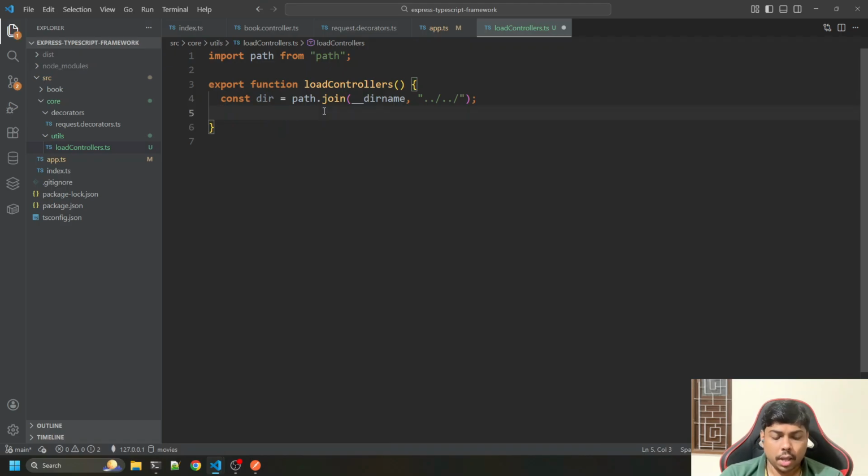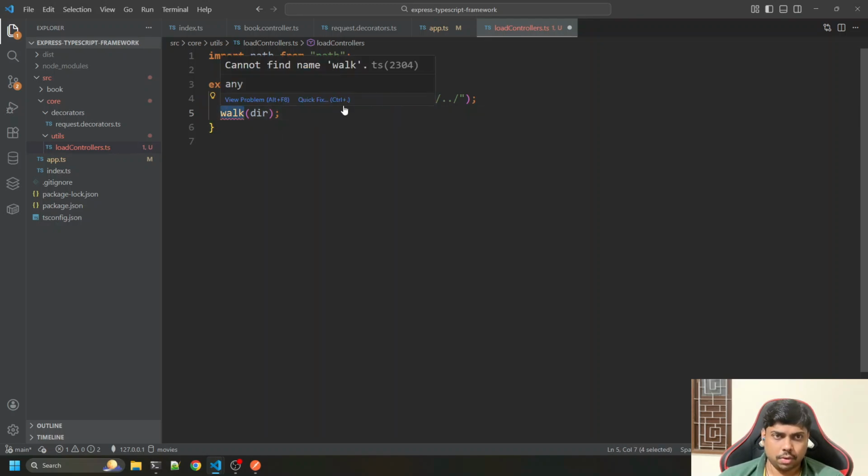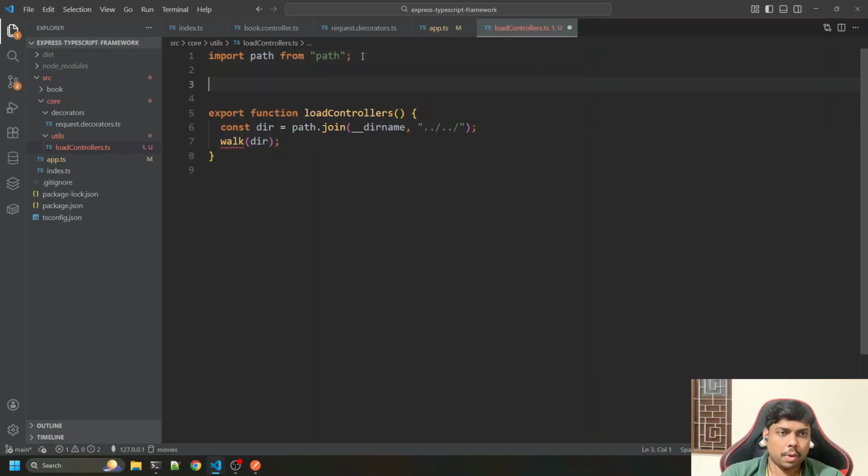What I can do is create a walk function that will take this directory and walk through it. That means traverse that directory and see if inside it we have a folder or another directory or a file. If it is a file, see if it is a controller, or if it's a directory, recursively call this function. Let me show you that. I'll write function walk, and it will take the directory.